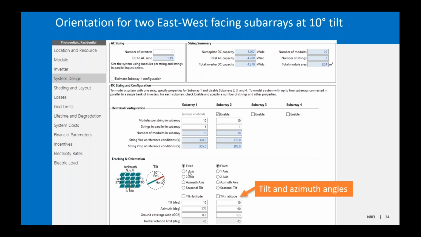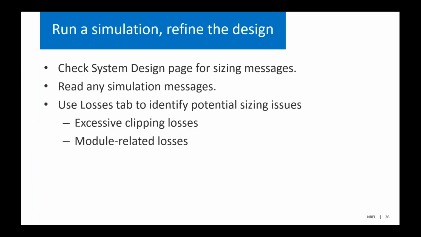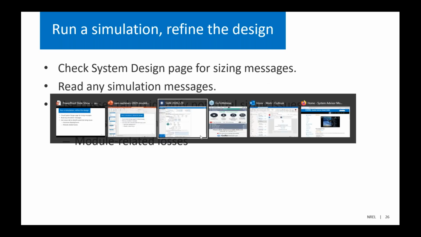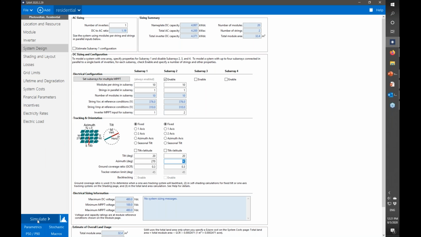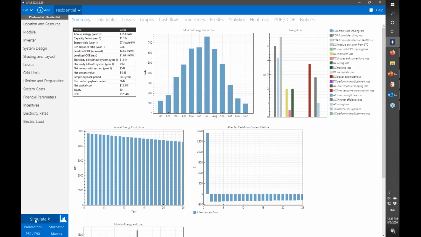Okay, now we're done with our system design. So we're ready to run a simulation, and then we can refine our design. So let's go ahead and run the simulation. Click Simulate down here. And I've just ignored all the financial inputs because we're not focusing on that for now.